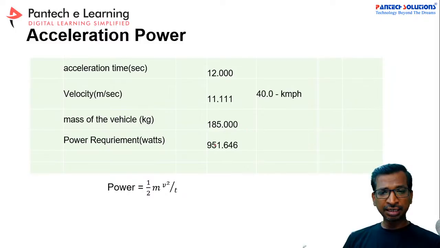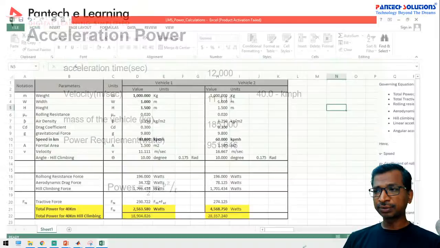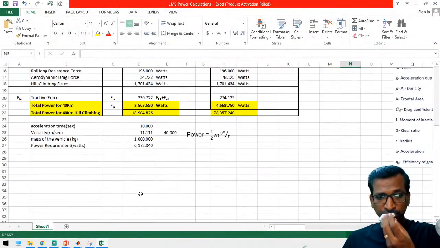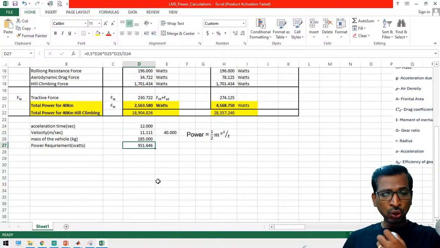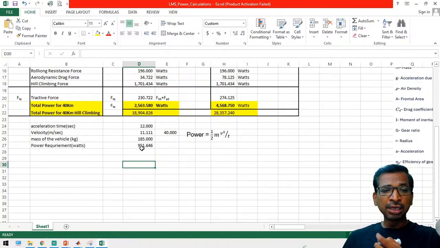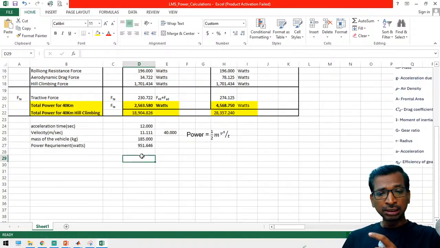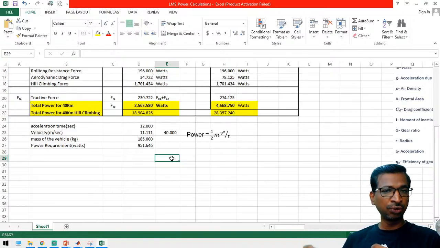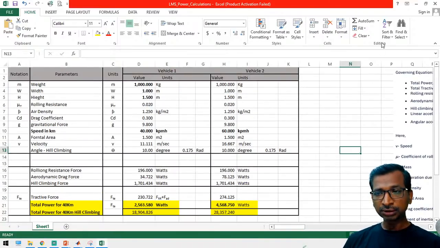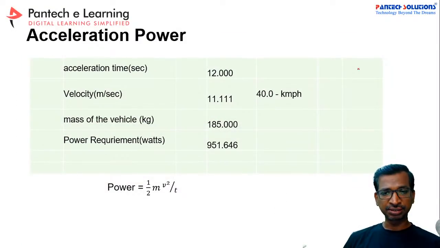And see here, if you take the same value, same graph, 12 seconds, and suppose the weight is 185 kilogram, in that case 951 watts power is going to be consumed during the acceleration. Similarly, for the deceleration, you can generate this power with the help of regenerative circuit mechanisms. For that we can save the power to the battery source. This is simple arithmetic calculation, right?